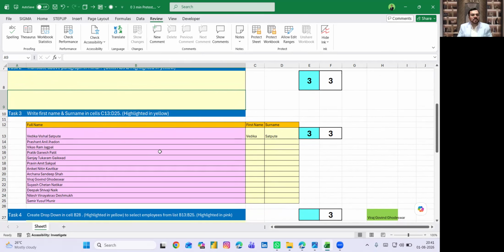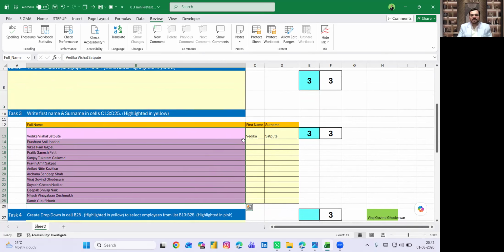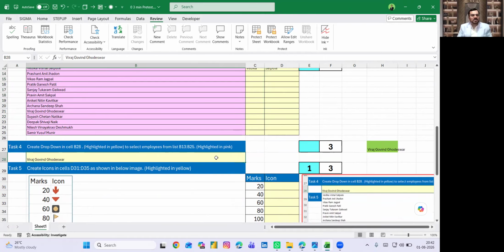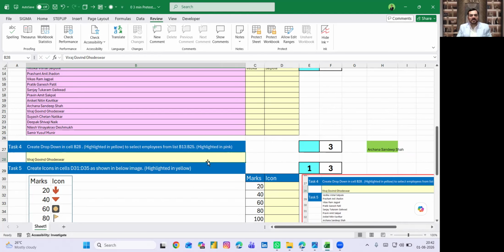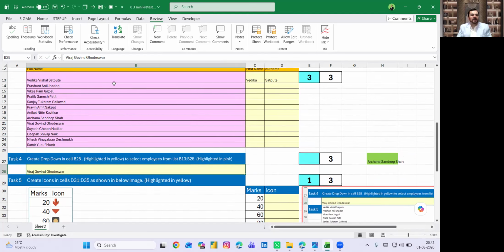Third question was you have to write all first names of these employees in this column and then surnames in this column. Next question was you have to create a drop down here, like the drop down I have here. If I type A here, I can get Aniket, Archana. If I click the down arrow and tab, I got this Archana Sandeep Shah here. In a similar way, you have to create a drop down here so that you can select any employee of this list.